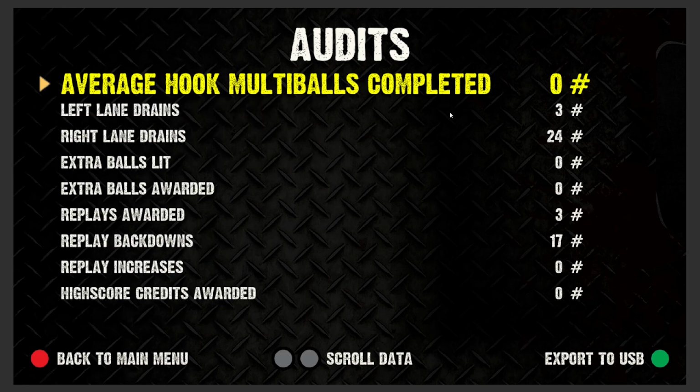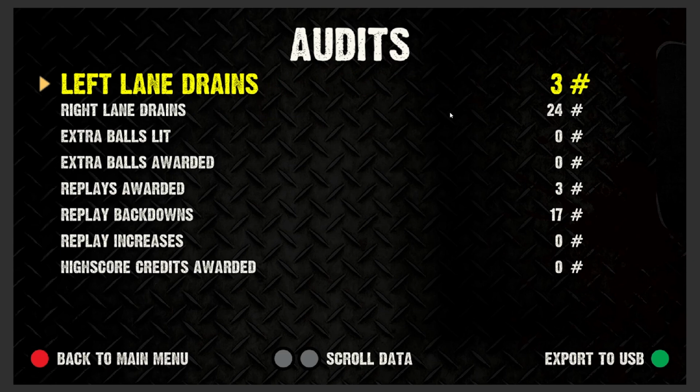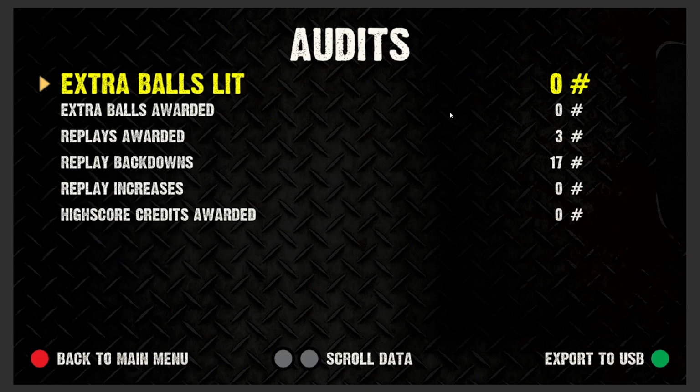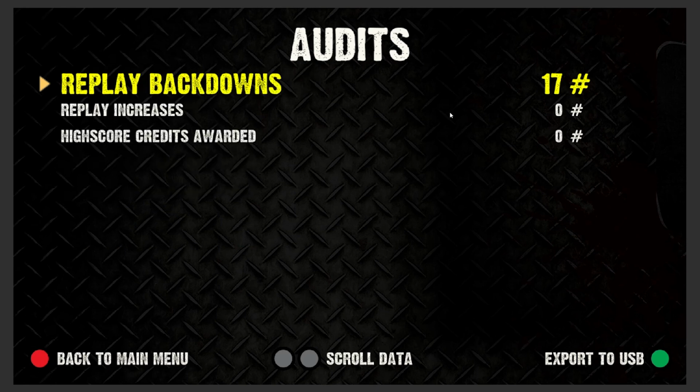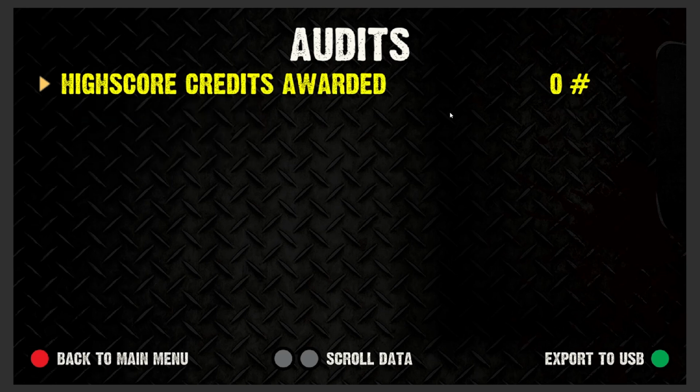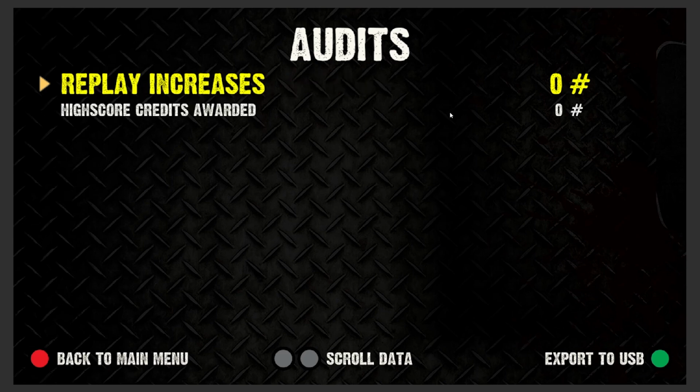But yeah, so if you want to adjust your game, it tells you how many times it drained down the left, the right, how many extra balls were lit if you want to make that stingier, how many times the extra ball was collected, replays, how many times the back down. See, the back down went down a bunch, so I had the replay too high. And how many times an award was given for high score.